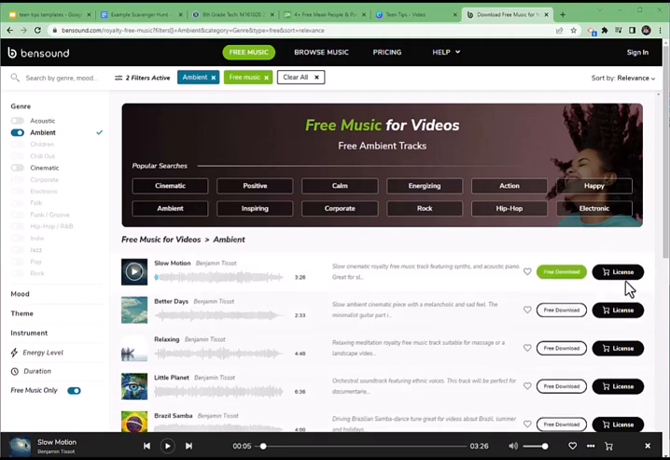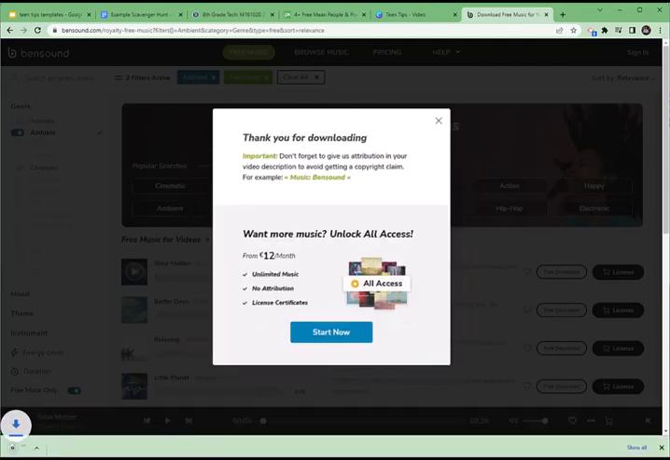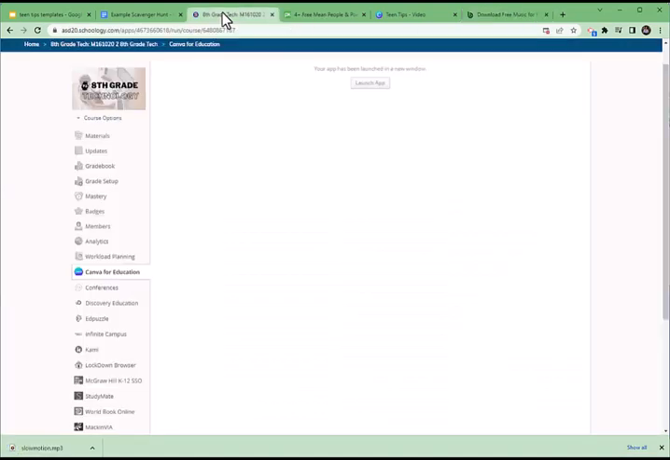So as I listened to them, I liked the one called Slow Motion. You would choose free download. Do read the terms of use, which requires you in this case to credit bensound.com, which I did on my thank you page. So now I just downloaded it. It is going to be in my downloads folder. I will return to Canva.